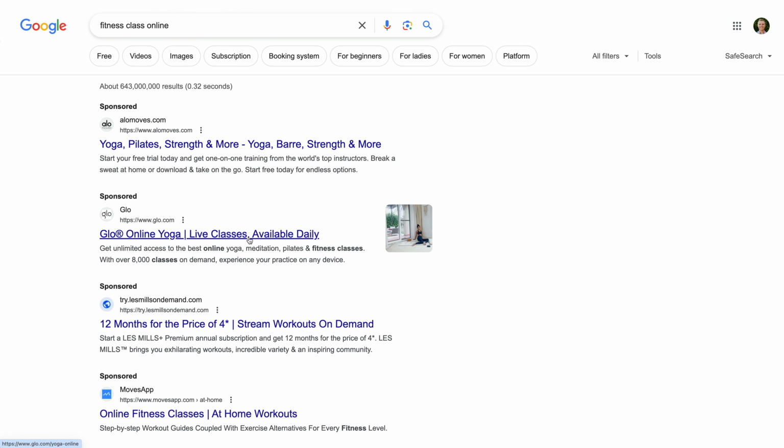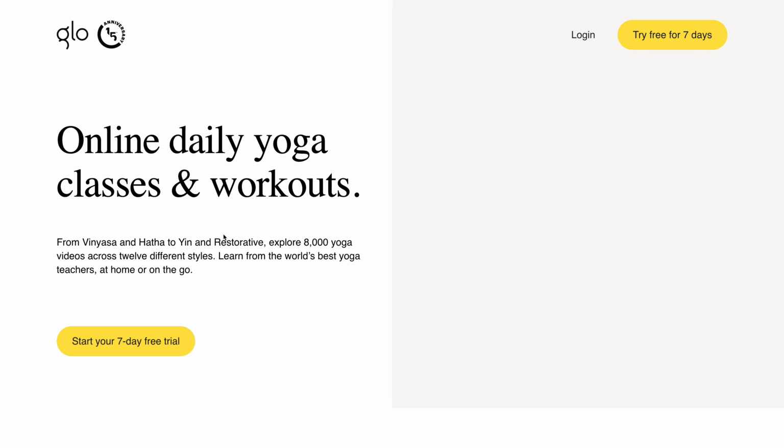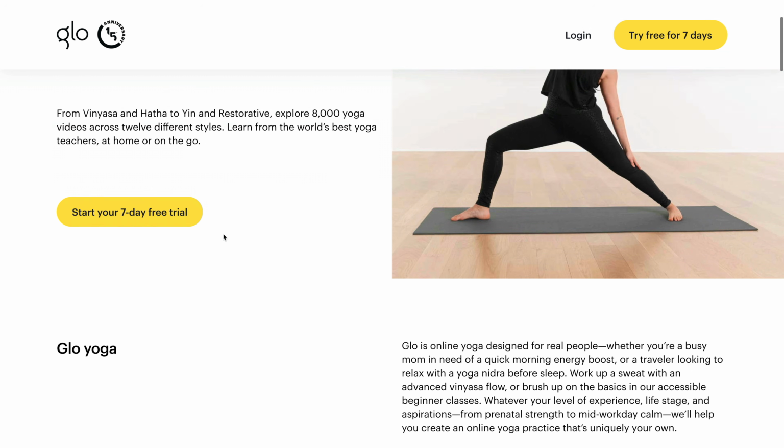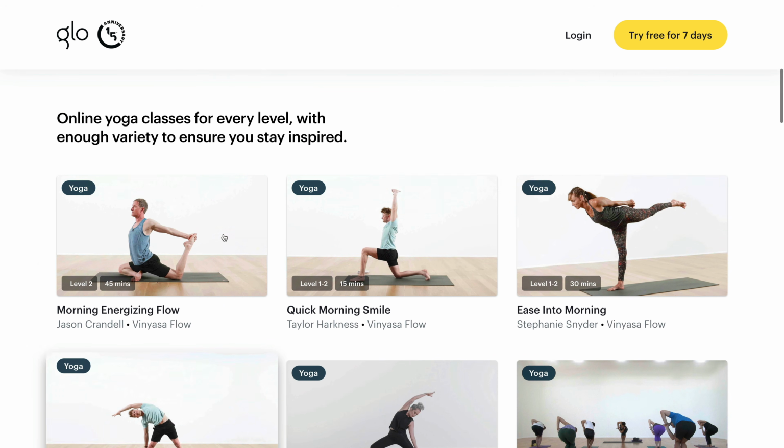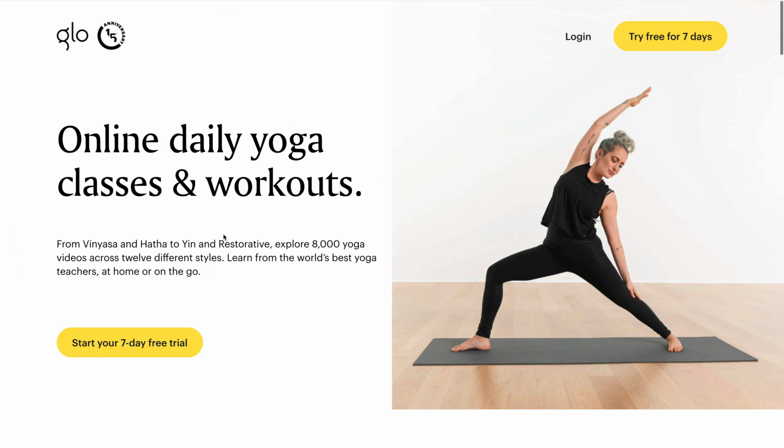At this stage, I want you to think about the keyword that we searched for, so fitness class online for this example. And then I want you to think about how well each of these ads relates to the keyword. Do they closely relate? Are they relevant or not? If we click on one of these ads, we'll then be taken to the advertiser's landing page. This should closely relate to the ad and to the keyword that we searched for.